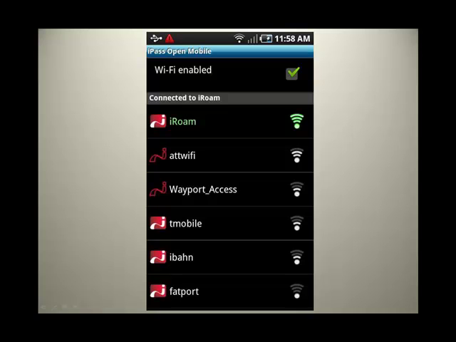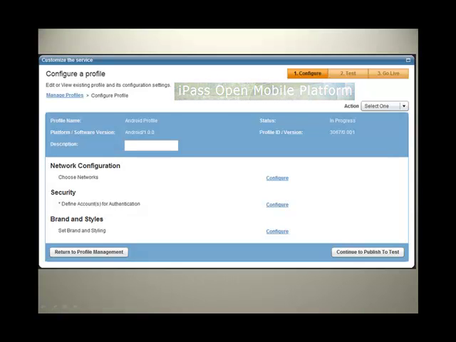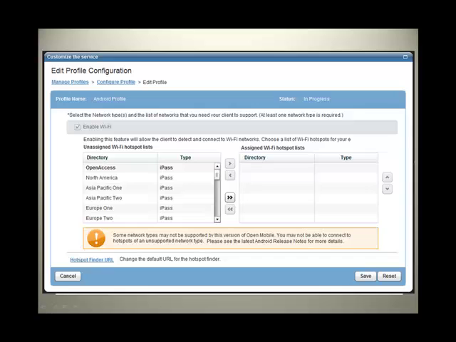So now that we know how to use the software, let's take a look at what takes place in the background by our IT administrators. For you IT admins out there, you first create a client profile using the Open Mobile portal. Within this portal, you'll go ahead and configure the settings for the Open Mobile Android client.